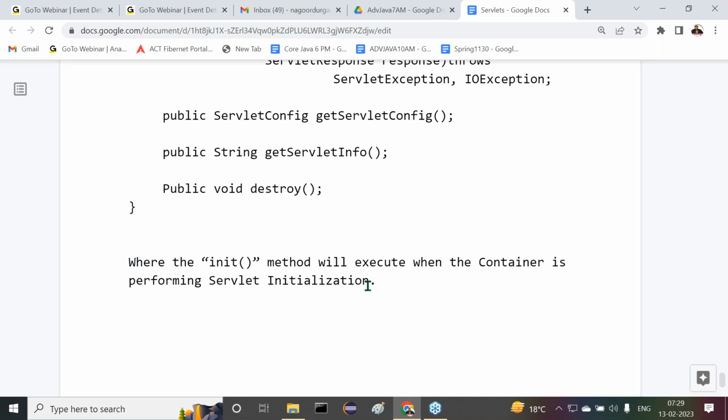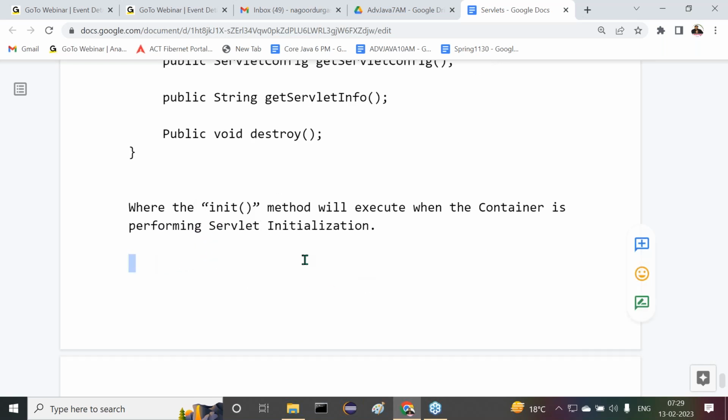If I write something inside the init method, that something will be executed by the container when it performs servlet initialization. One simple clarity I'm telling there. Of course, I can say the point directly: init method can be used to perform servlet initialization. But this is wrong. Init method is not performing servlet initialization. Container is performing servlet initialization. As part of it, the init method will be called.